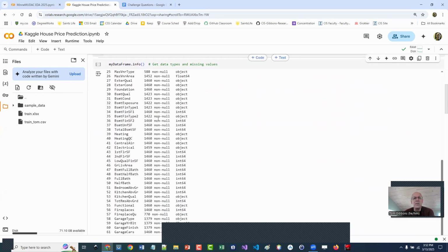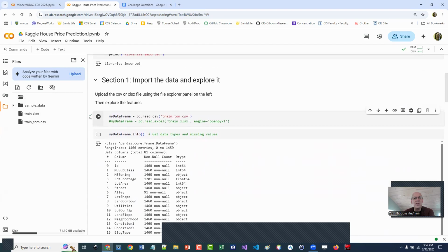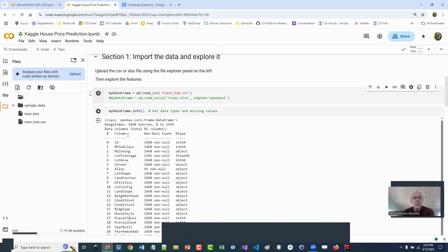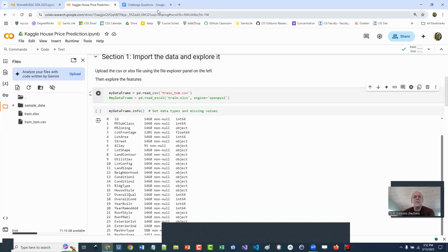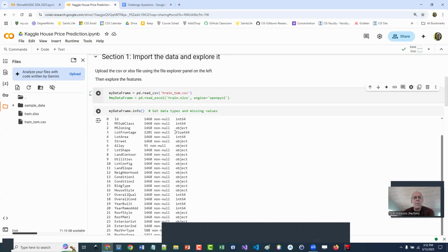If you're doing Excel, you can do that. Then we're going to display information. We're just going to read this into a data frame. I'm just calling it my data frame here. So that would be my data frame that I'll be using for this data. We're going to show information on it again. And this is just going to be looking at understand and analyze the response variable distributions. So first, I guess before we look at those, we're going to look at all the variables here.